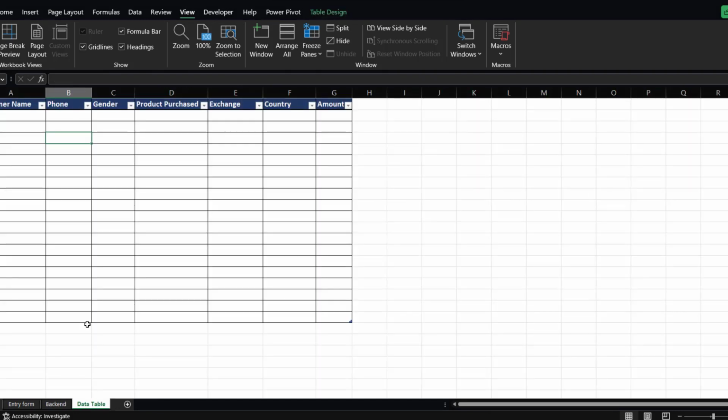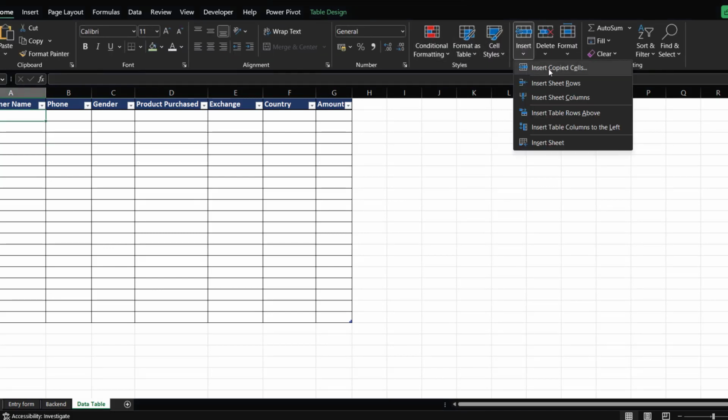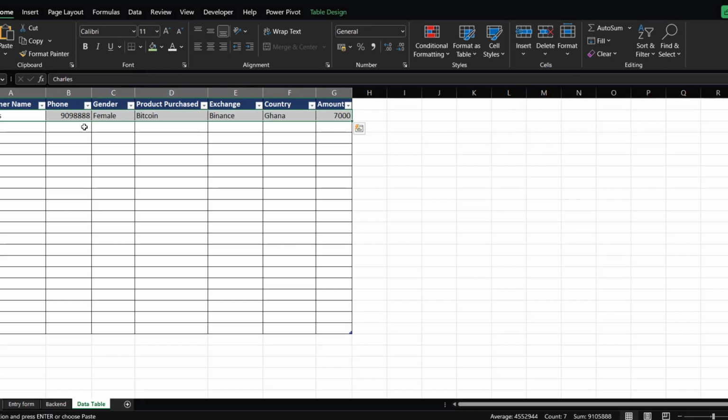Control C, bring it to my data table. Come here to my home, then come to insert copied cells. All right, you can see what I have here, right? So this is what I want the macro to always do anytime I run it.